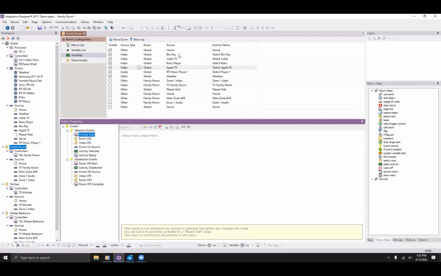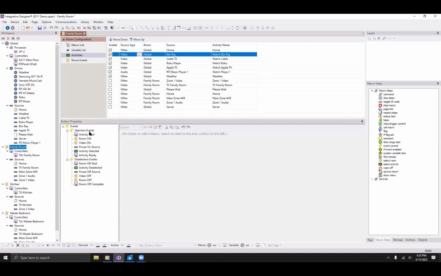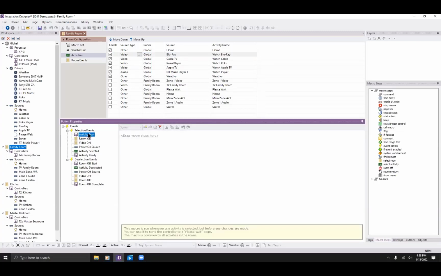So I'm going to select the Blu-ray here and start programming some of these. These are called selection events. That's the first batch of events we're going to run. What happens when you select the Watch Blu-ray activity from the menu? What's going to happen? So the first thing it does is activity start.